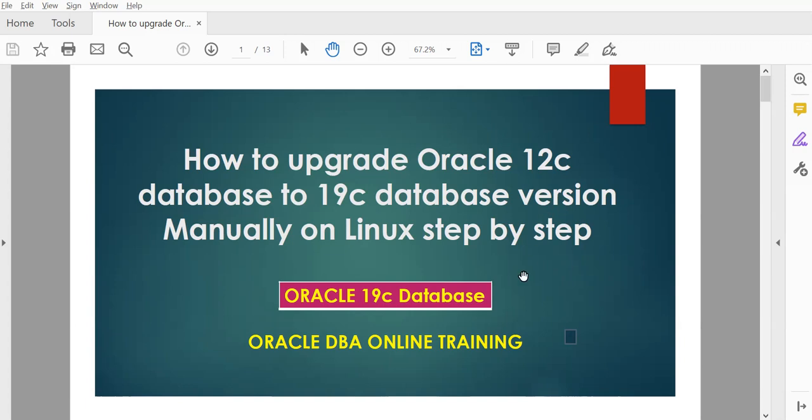So today we'll be learning how to upgrade Oracle 12c database to 19c database version, the latest version we will be upgrading to. All of this will be done manually on the Linux platform, step by step.